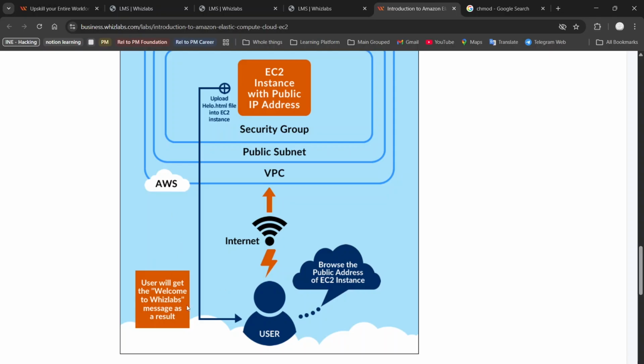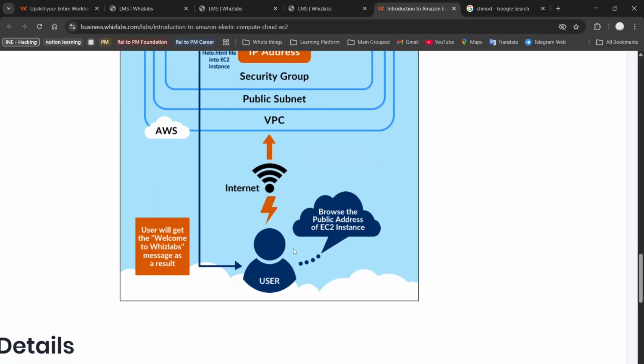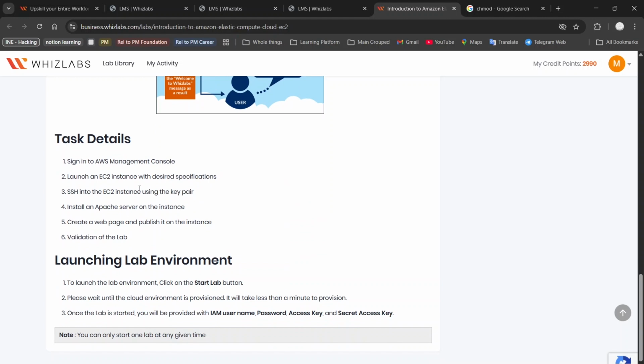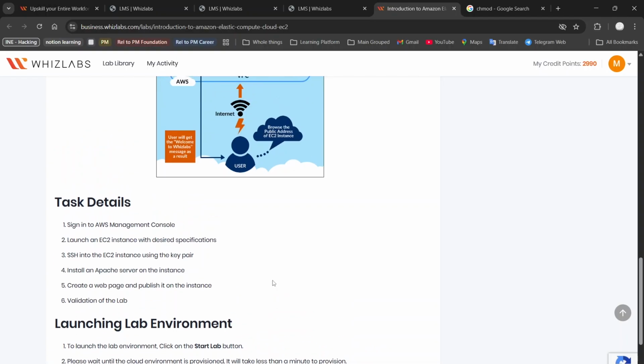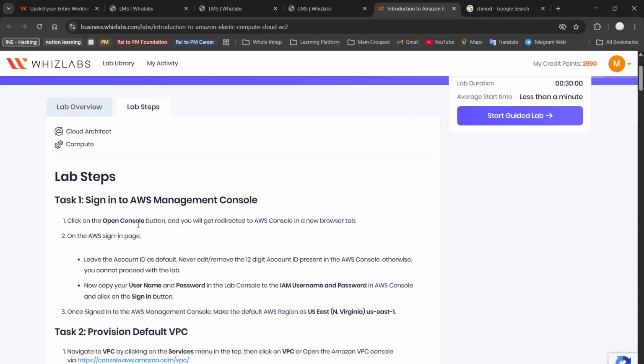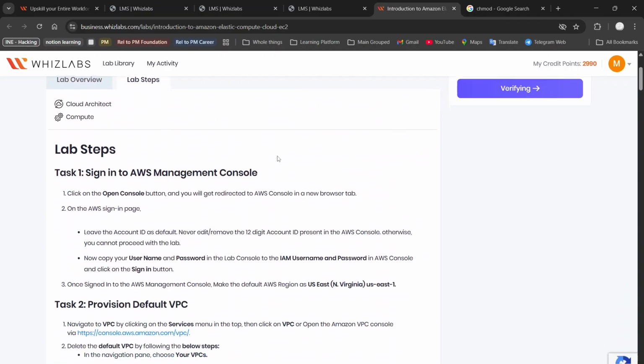User will get a welcome message in this basic lab. Okay, task details: sign into the AWS management console, launch EC2 with desired specification, and SSH into the EC2 instance using a key pair, install Apache server on the instance, create a web page, and publish it on the instance. Validation of the lab. To launch the environment, click the same settings or same instructions which we got earlier. Okay, then these are the steps which we are going to follow.